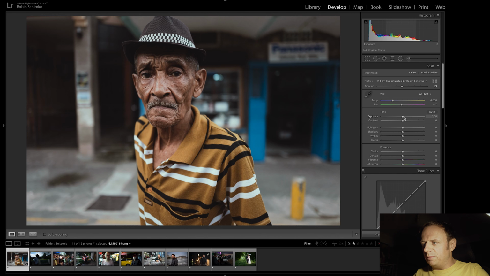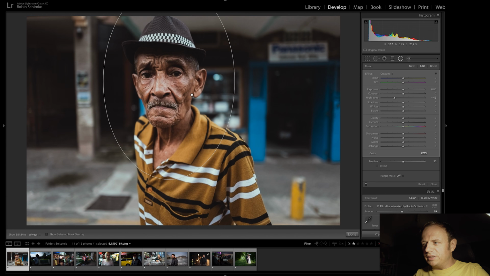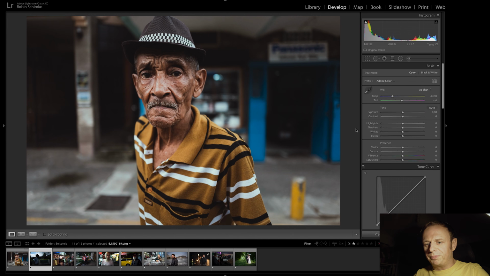Okay, in this case, maybe let's bump up the contrast a little, get the exposure up, and maybe reduce the highlights just slightly. And to make him stand out more, let's reduce the brightness around him. And just like this, pretty much that's it. Done. On to the next one.